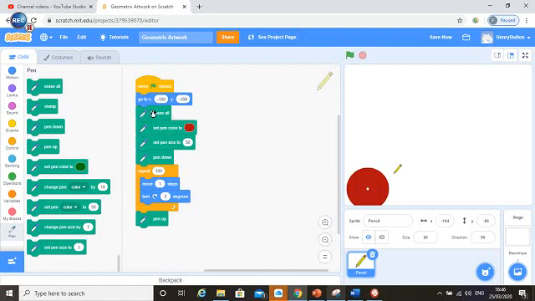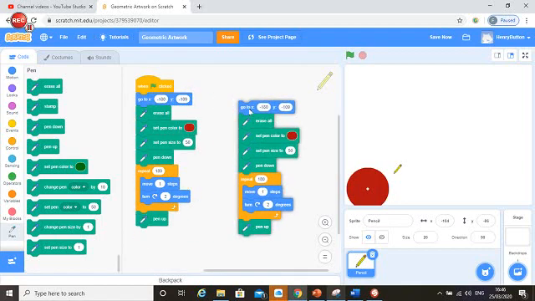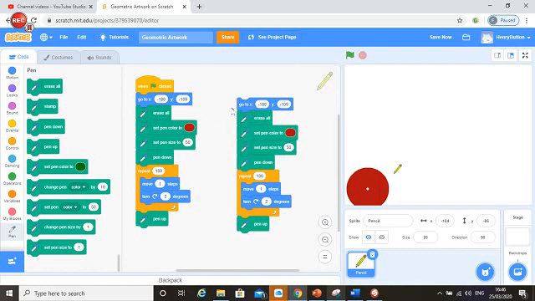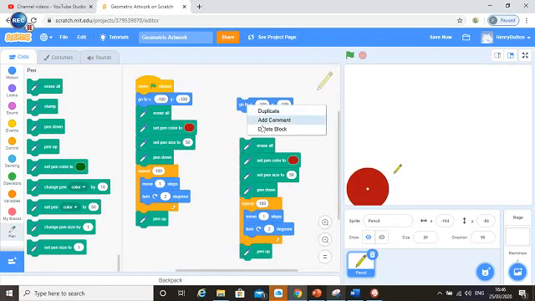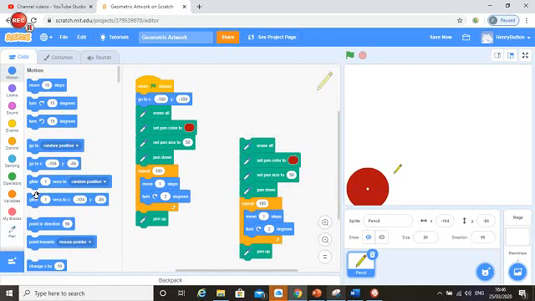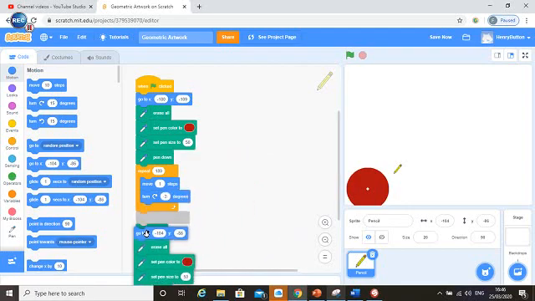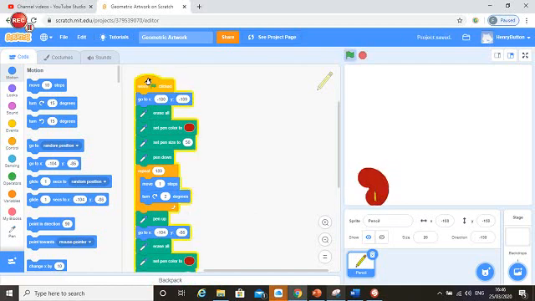And now what I can do is duplicate by right clicking the script. But I want to take off this because I don't want it to go to the same place. Right click and delete that block. But if I go back to motion, I can get the place the sprite is now, attach it on, and if I attach that at the bottom here, fingers crossed, it will draw 2 petals. Let's have a look.